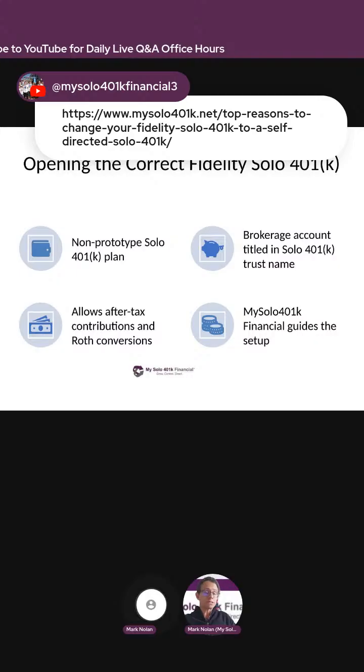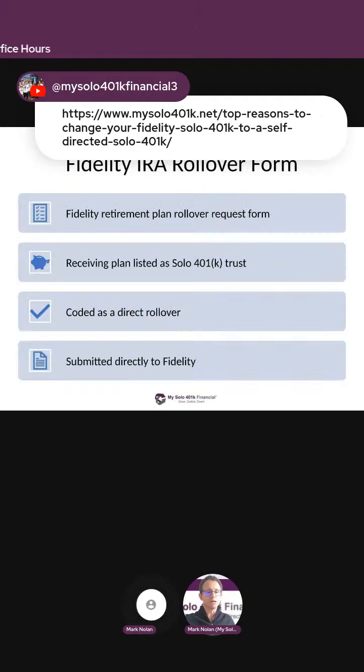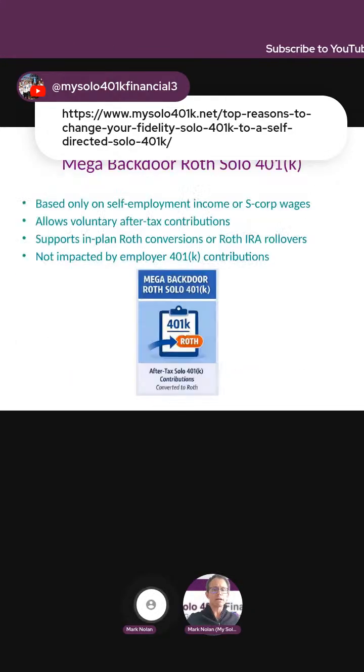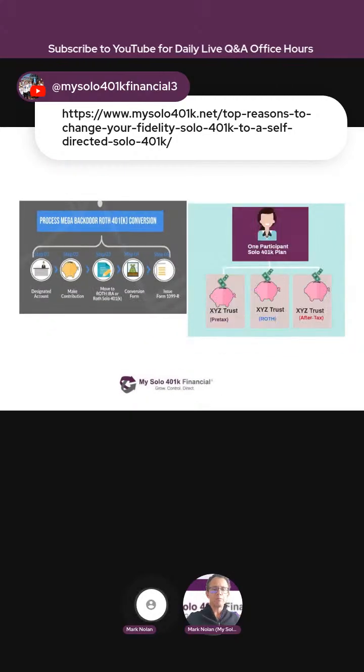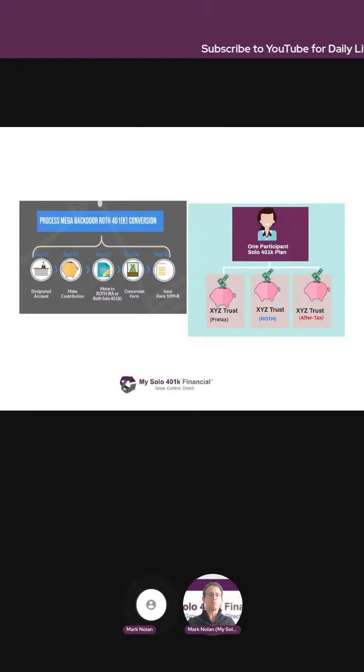And I'm saying brokerage accounts because the solo 401k plan offered by My Solo 401k Financial also allows for voluntary after-tax solo 401k contributions, Roth solo 401k contributions, and pre-tax solo 401k contributions. So here's an example. We would help you to open up a total of 3 brokerage accounts for your solo 401k plan offered by My Solo 401k Financial over at Fidelity.